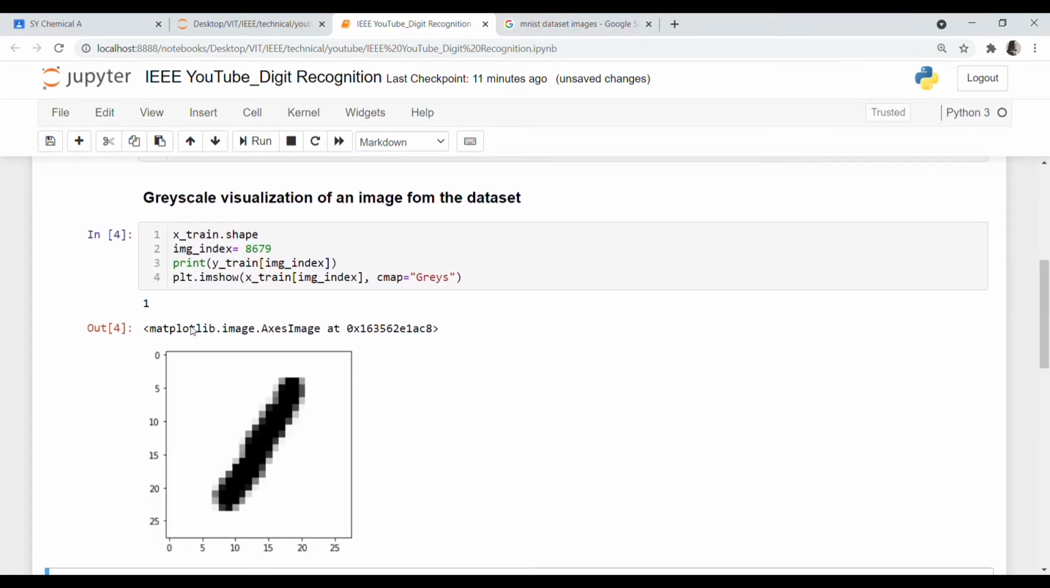Alright, so this is the actual image which is there in the X part of it, containing RGB codes from 0 to 255, and the Y part of it has a label from 0 to 1. So this image is of the number 1, so it is correctly identified over here. Alright, so now we are done with this.